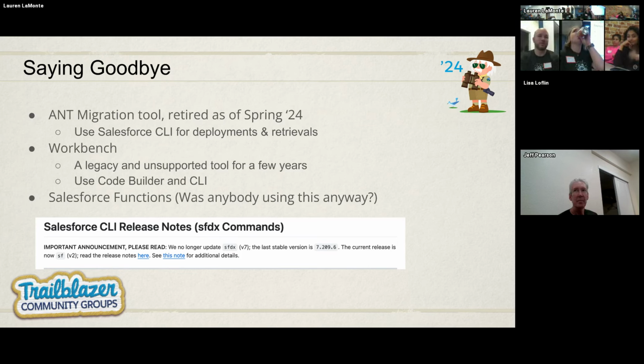In typical Salesforce deprecation, neither of these has an end-of-life plan, but they're no longer getting updates. So as Salesforce adds new features to the APIs, they're not added to these tools. And the CLI does much more than AMP migration already. So pay attention to what she's going to show you.